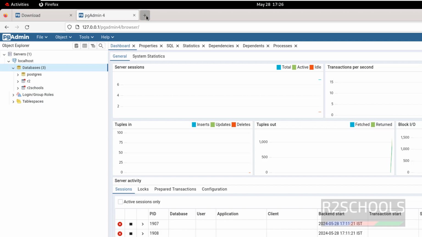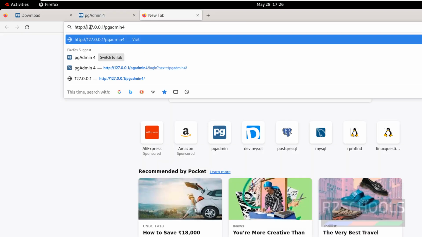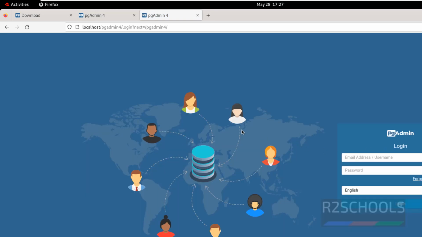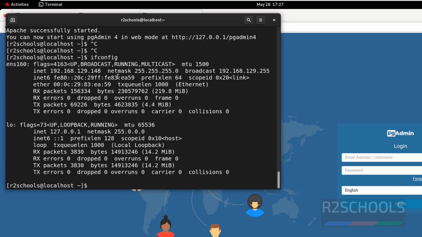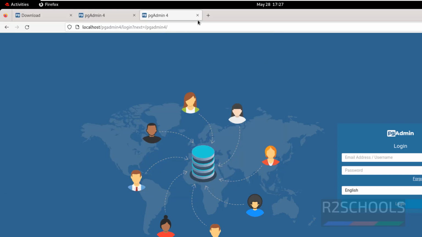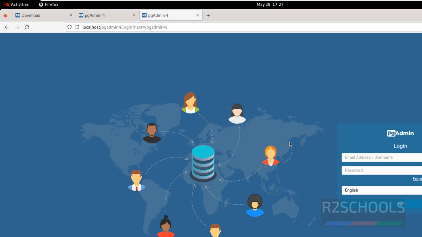As I told you, instead of that, you can replace this loopback IP with localhost. See, we got the same screen. ifconfig. Even we can give this IP. Copy it. pgadmin4. Hit enter. See, we got the same login screen or login page. Okay.